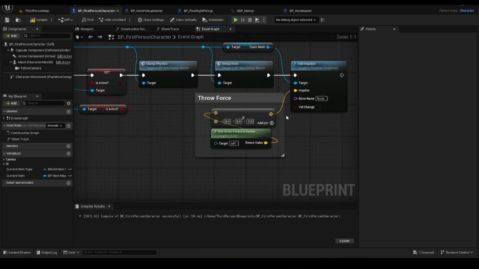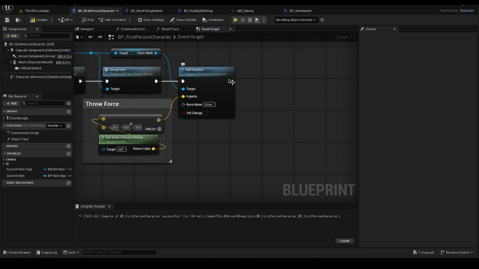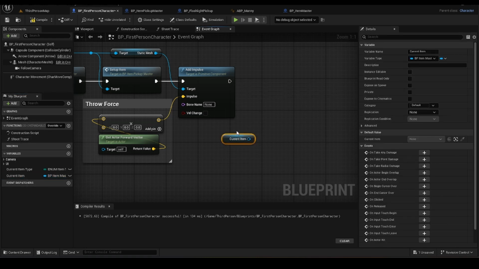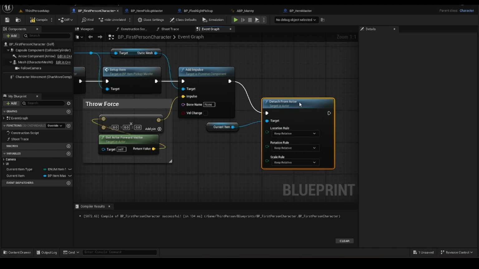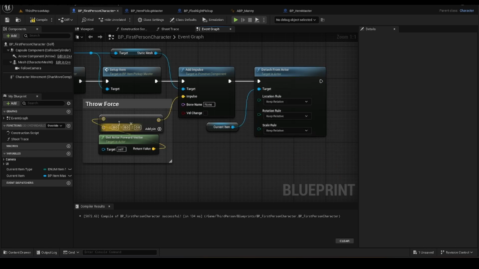So what this is doing is applying an impulse force. Normally it would just drop the item in front of you. If you want that to happen, just delete the impulse and throw force here and continue to the next node, which would actually be called, let me grab it real quick so you actually know. Get your current item and then drag off of it and do detach from actor. So what you would do is delete this add impulse, delete the throw force, and just put setup item directly into detach from actor, and you can delete the static mesh too.